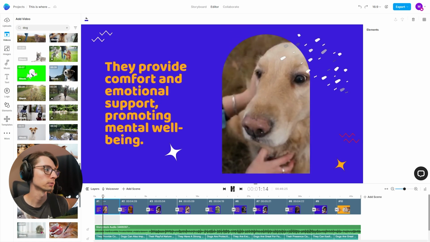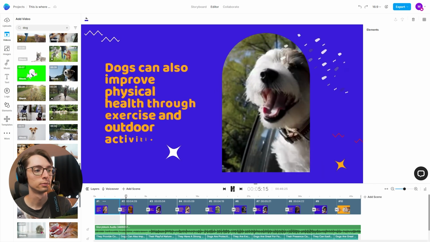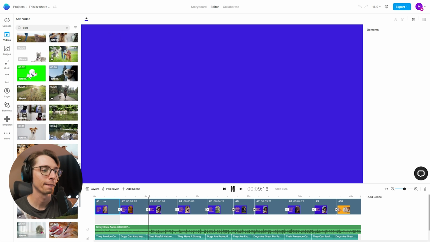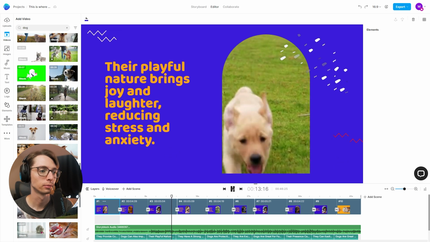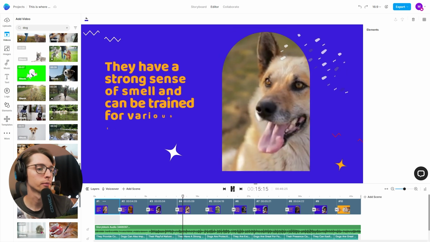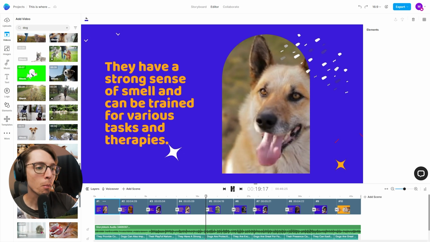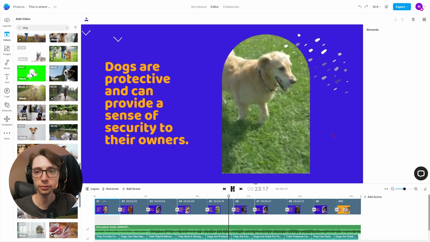They provide comfort and emotional support, promoting mental well-being. Dogs can also improve physical health through exercise and outdoor activities. Their playful nature brings joy and laughter, reducing stress and anxiety. They have a strong sense of smell and can be trained for various tasks and therapies. Dogs are protective and can provide a sense of security to their owners.